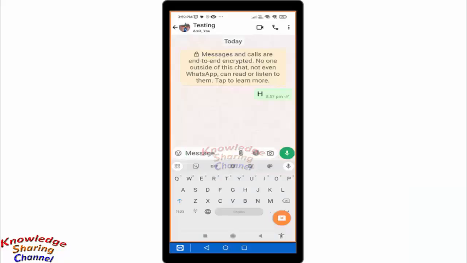Hi friends, I am Ankit and today I will show you how to undo the delete for me command in WhatsApp.